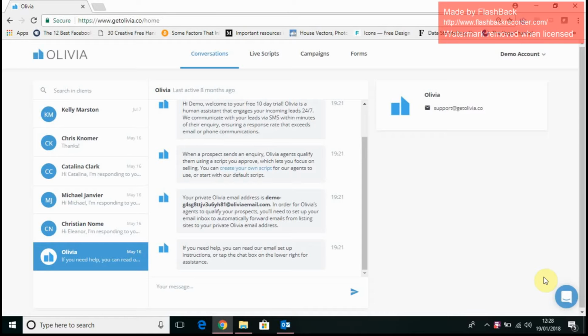Before we get started, if you require any assistance, just click on this bubble and you can access our support team, or equally you can use this email address, support@getolivia.co, and we'll answer any questions for you there.